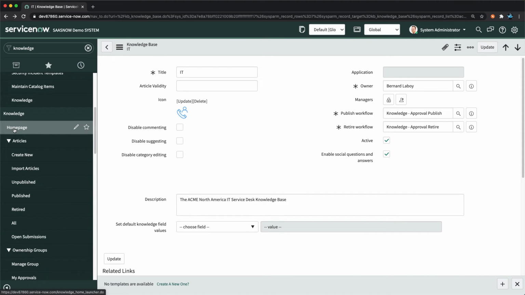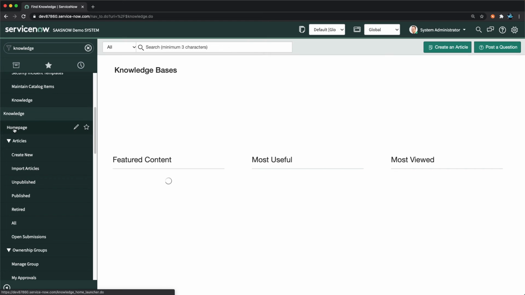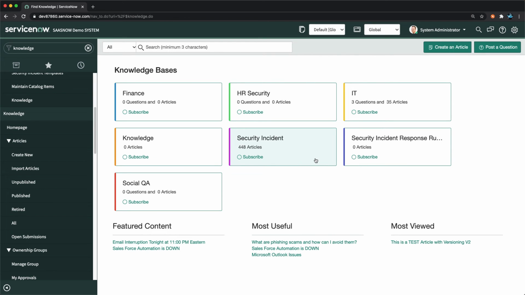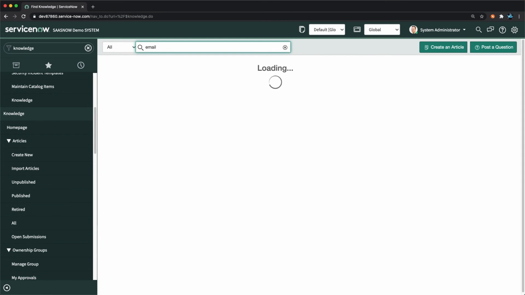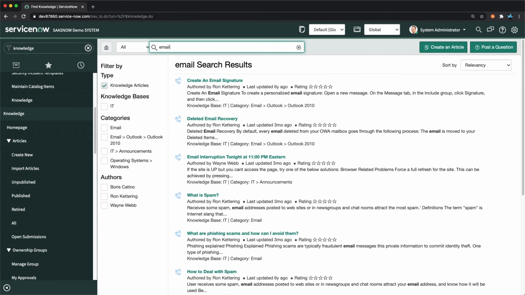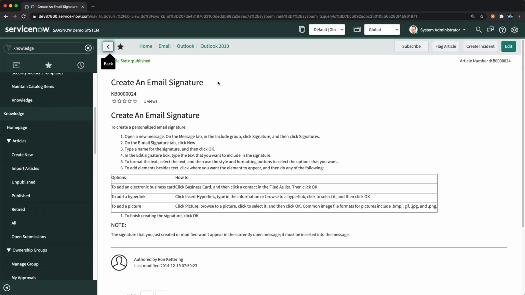Click on homepage in the knowledge application. You will see the knowledge homepage. You can search for the articles in this particular box. So if I type email and press enter, I will be able to see the list of articles with the same email keyword. If I click on any article, I will be able to see the content of that article as an end user.